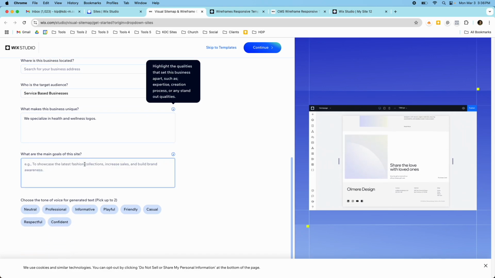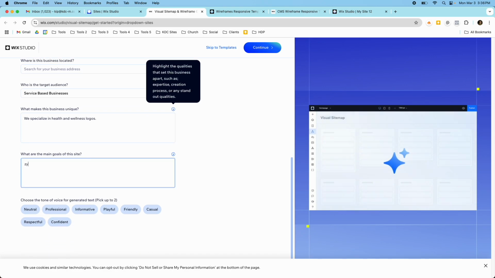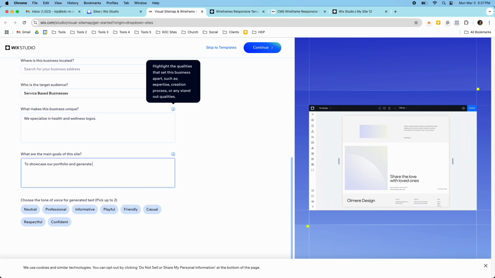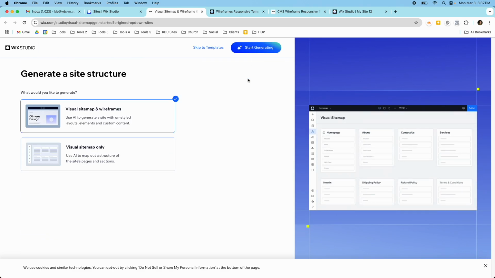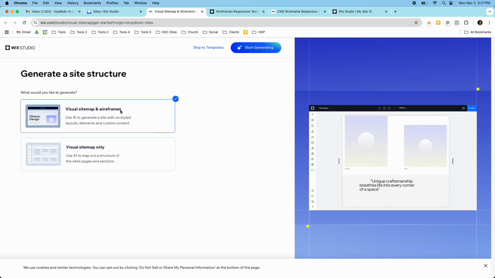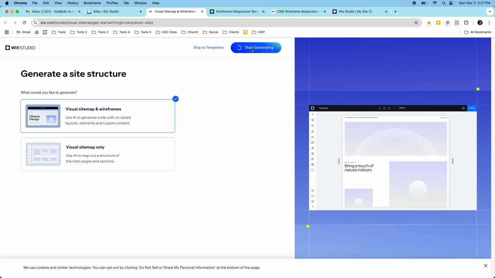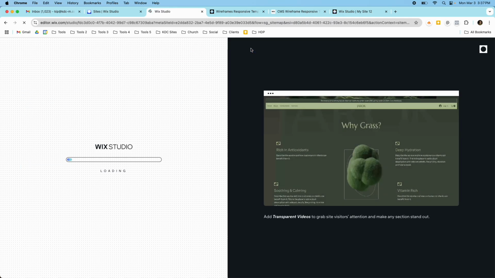And what are the main goals of the site? To showcase our portfolio and generate leads. And then all I have to do is click continue, and this is going to create a visual sitemap and wireframe. So I want to make sure I have this selected if I want the wireframes that you see over here. If I just want the sitemap, then I would select this option. But if I click start generating, then it's going to generate the visual sitemap and wireframe for me.